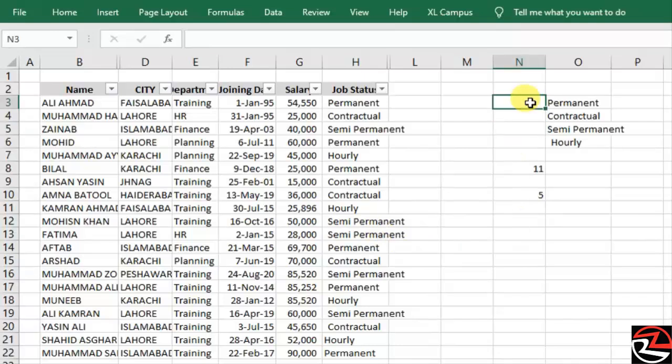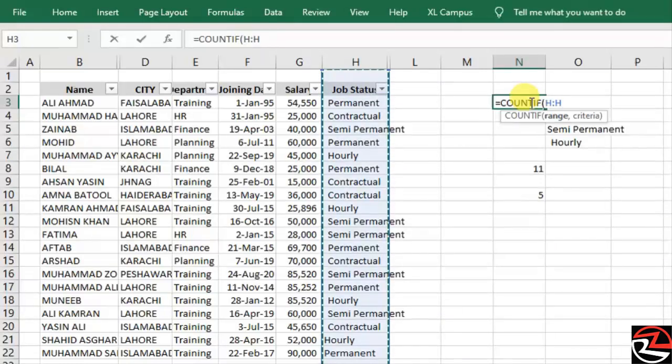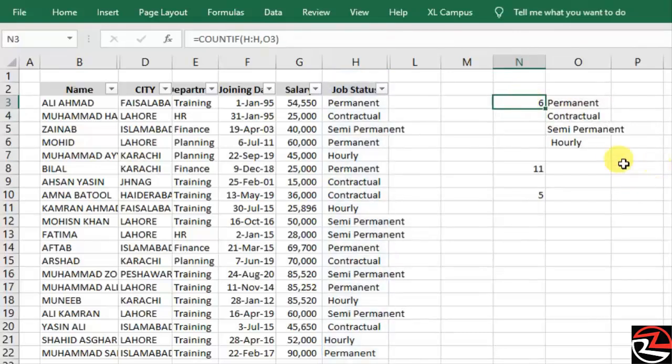You can see this is equal to COUNTIF and start the bracket. This is the range. What is the range? The range is this column, and the criteria is permanent. How many permanent workers are there? 6. Now copy this. We can see 5 contractual, semi-permanent and hourly.